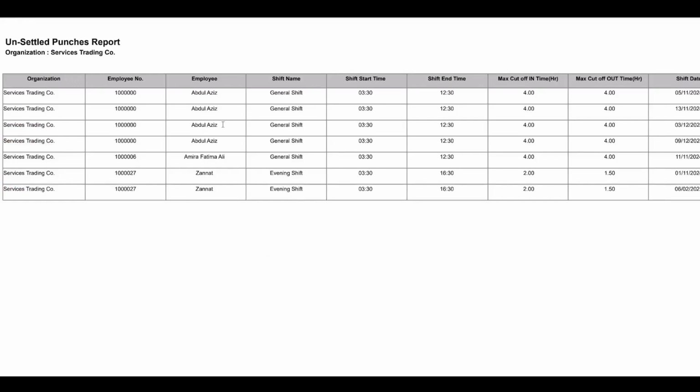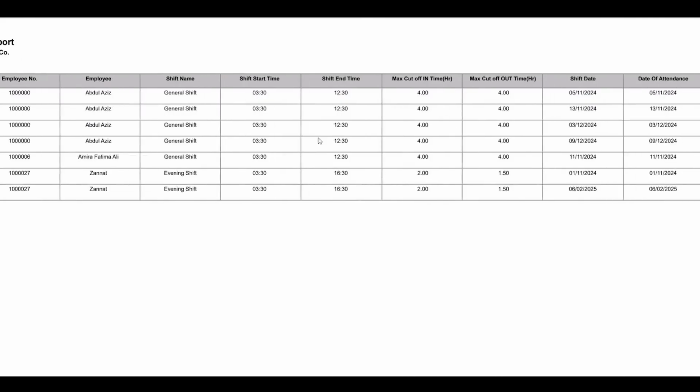Now, let's look at the report section. We have several reports available, including the Unsettled Punches report, Attendance Master report, Overtime Hours report, and Late In and Early Out report. Let's take a closer look at the Unsettled Punches report. This report shows punches that are either single punches in a day or an odd number of punches. It helps identify missed punches and discrepancies in the attendance record.